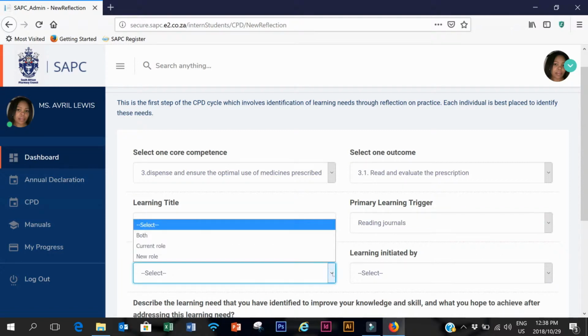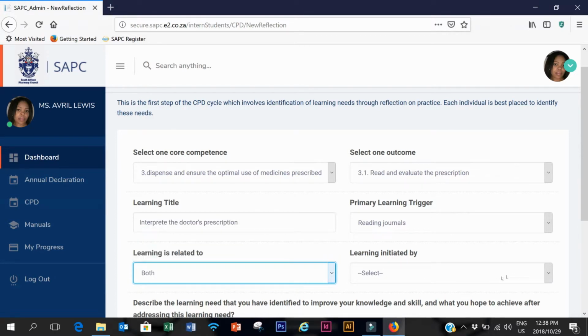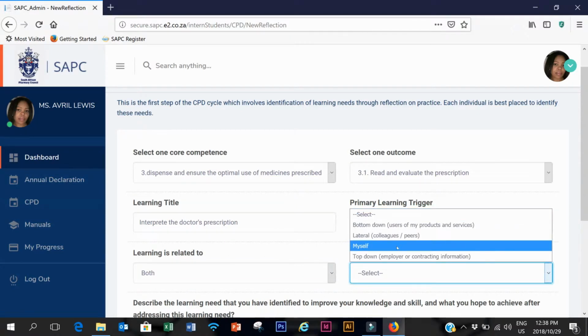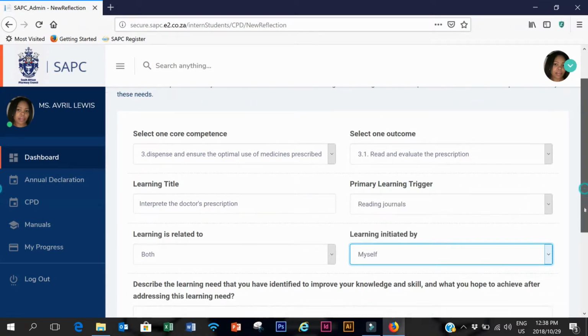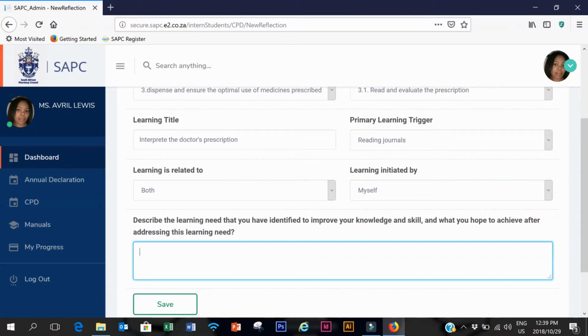And that this learning is related to, you need to capture here if it's related to your current role or the new role or both. And that the training will be initiated by whom. Once you have captured the field as prompted by the system, remember to capture the comments below. Describe the learning need that you have identified to improve your knowledge and skill, and what you hope to achieve after addressing this need. You note to capture as required.